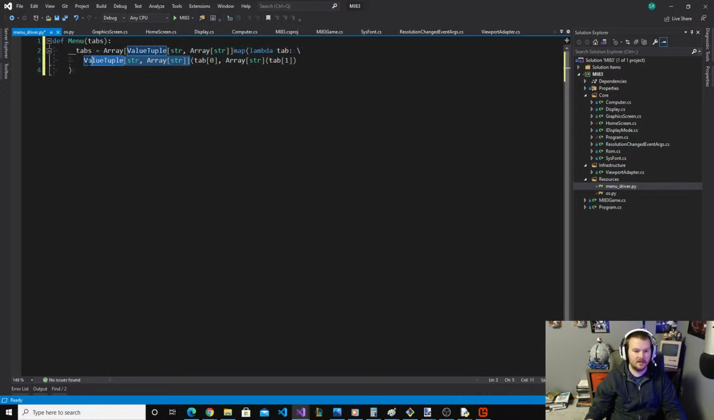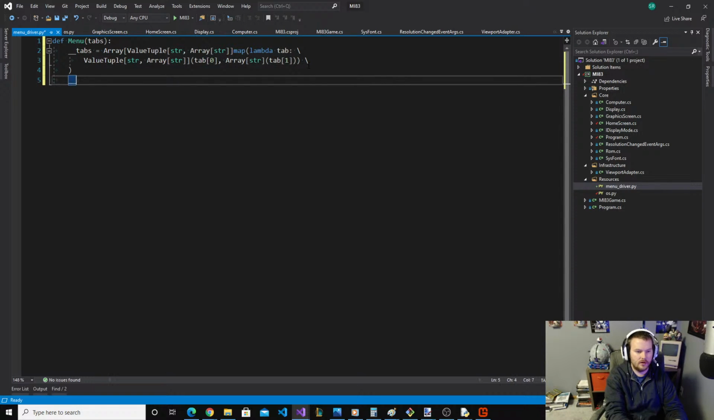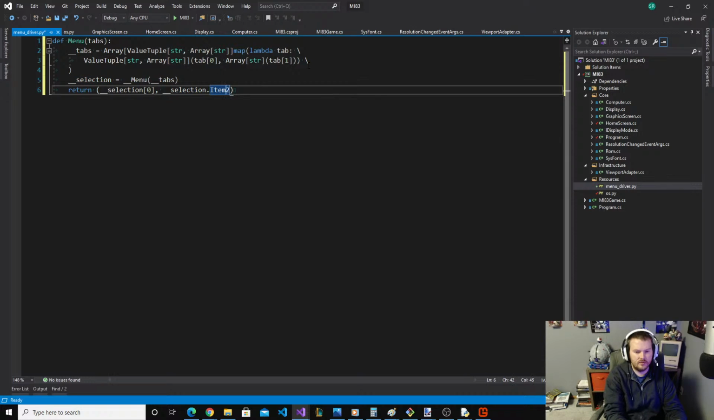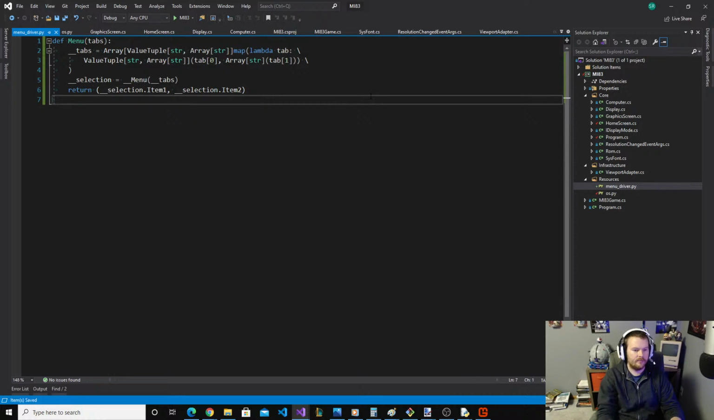Okay, so this is our type spec, which is ugly. That terminates that one, which means I need another thing there. Is that it? And then I would do menu, tabs. Now it comes out as a value tuple, so I would want to do a selection at 0, comma, selection at 1. No, I would want, is it item 2, item 1? Totally guessing here how this is going to play out. Let's give it a try.